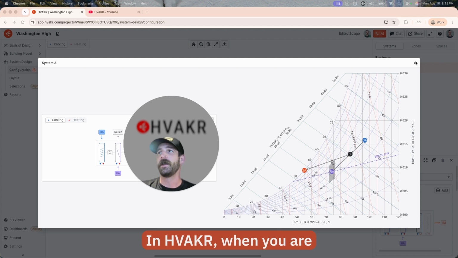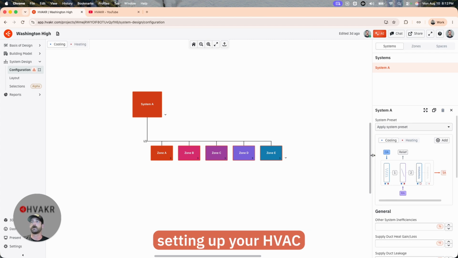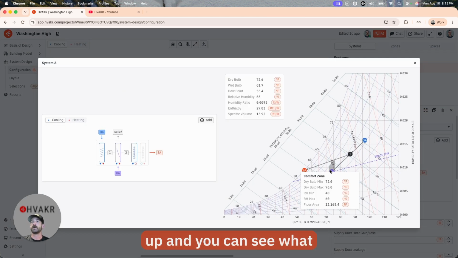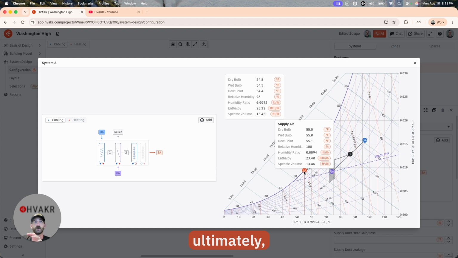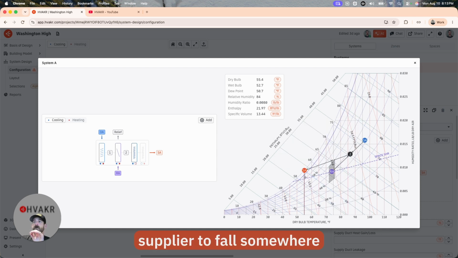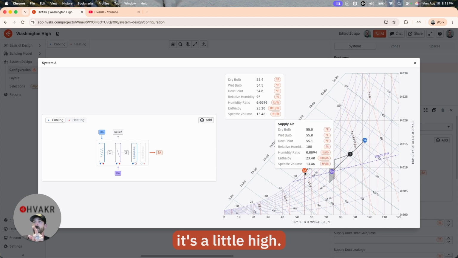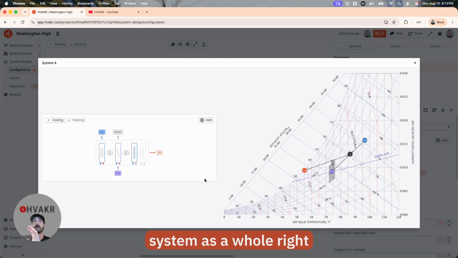So what is this? In HVAKR, when you are modeling your system and you're actually configuring your cooling coils, outside air intake, you're setting up your HVAC system. Now you can open this up and you can see what the space sensible heat ratio is for the spaces served by the system, the ratio of sensible to total load present in this system, which means if you want your supply air that's entering your spaces ultimately to satisfy the exact set point that you have targeted, and in my case right here, it's at 74 degrees, 50% relative humidity, then you want your supply air to fall somewhere along this line. And for me right now, it's a little high. If I'm going to supply this into my spaces, then I'll probably end up just at the topmost bound of my humidity set point. Now, I'm looking at the system as a whole right now.